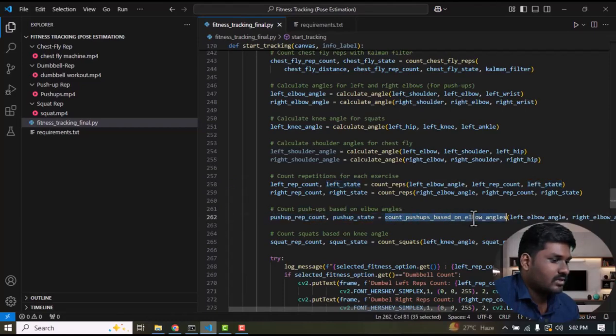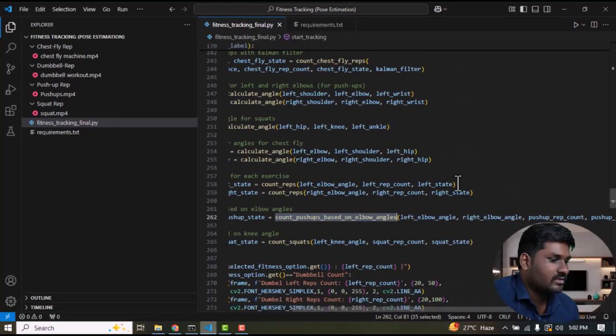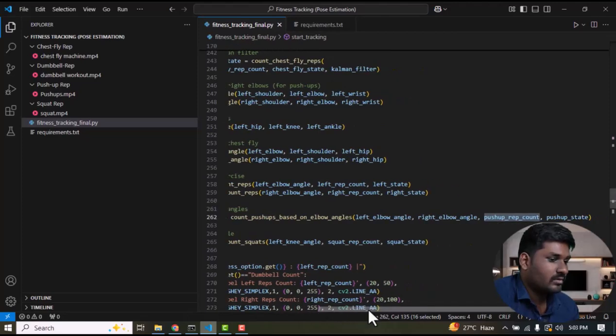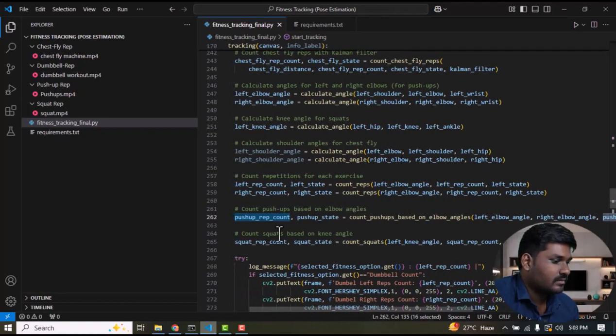And then this is a function which is to get push-ups count. We need to give some arguments such as left elbow angle, right elbow angle, push-up rep count, push-up state. Then this is a function which is to calculate squat of the person. We need to give left knee angle, squat rep count, squat state.